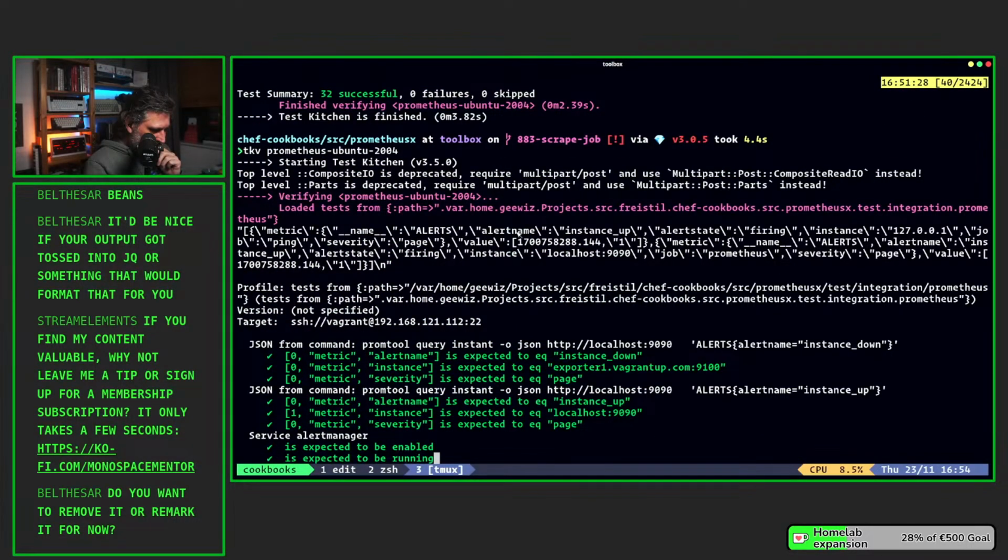Here alerts, alert name instance up, but also instance or job ping. And the other job is Prometheus. I think that is a good way to do this.